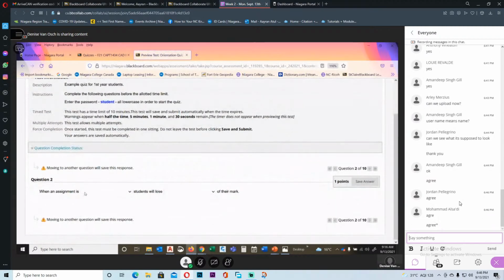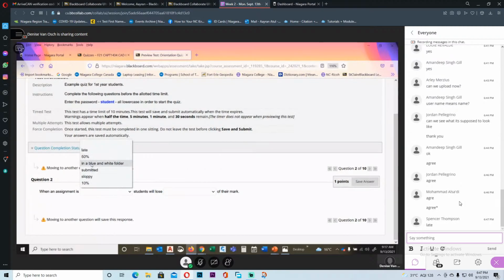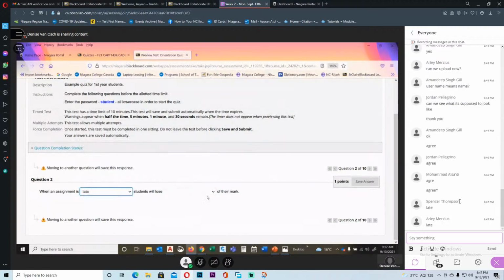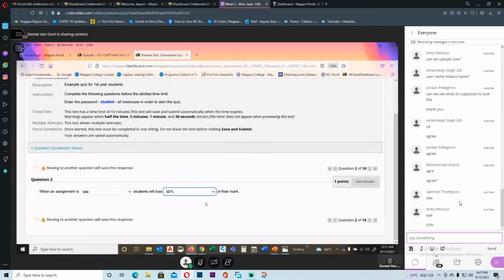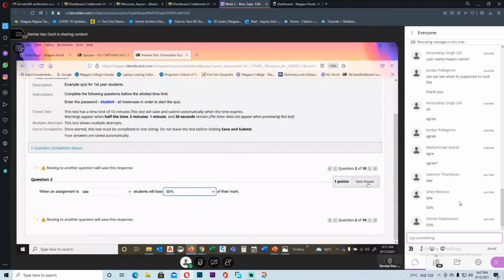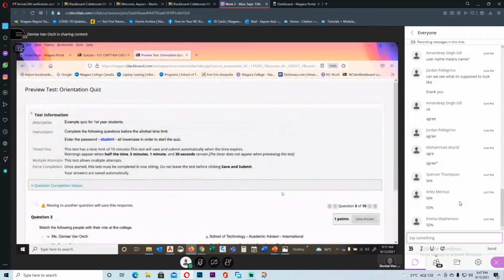And it says when an assignment is, and this is a drop-down type question. I choose one of these answers. Students will lose, and I choose another one of those answers. So when an assignment is in a blue and white folder, submitted late, the student will lose 50%, right? And then I save the answer and move to the next question.